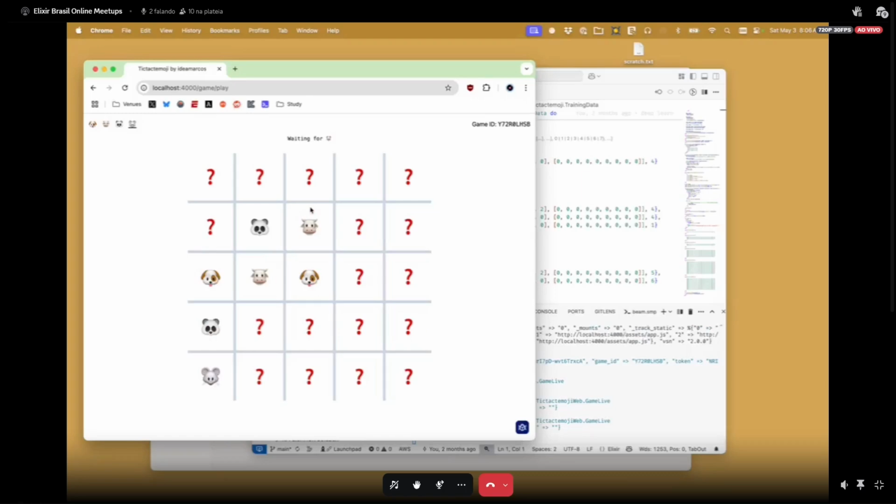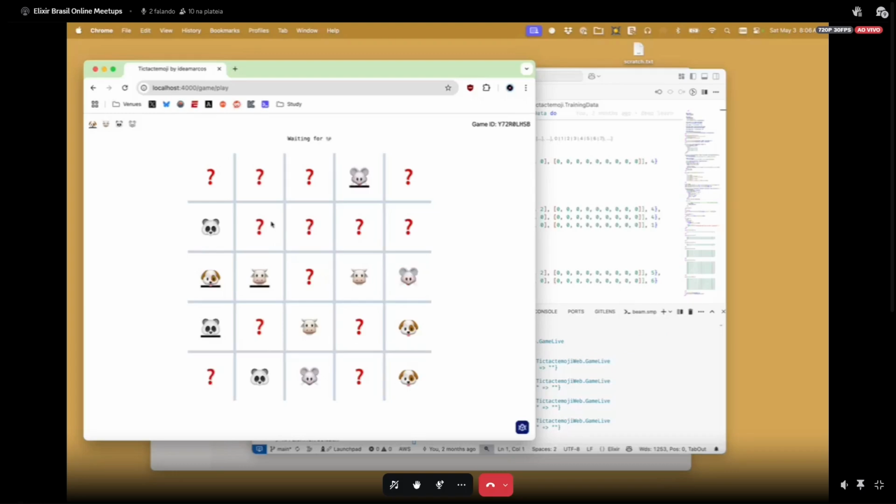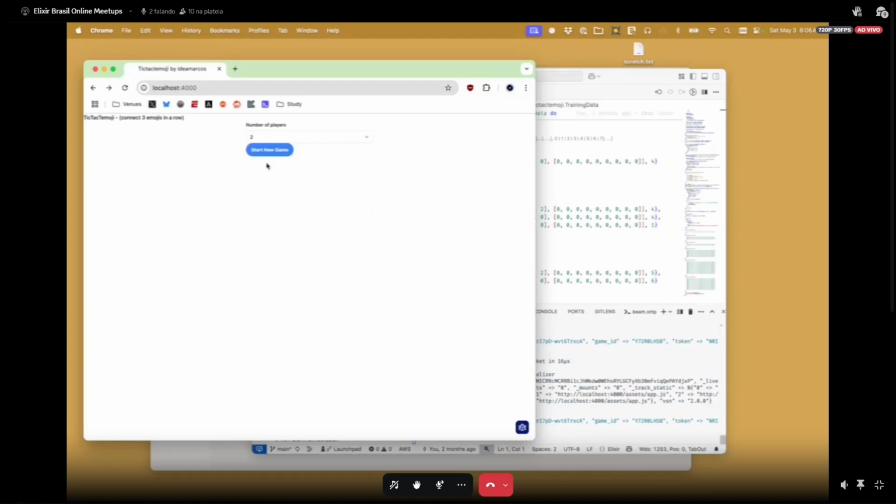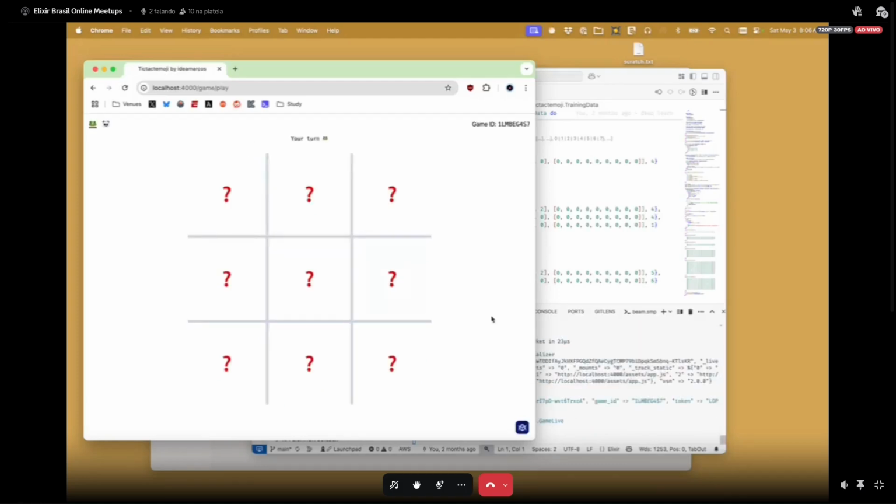But with more than 2 players, it's just random. There's no strategy here. It's kind of just randomly clicking around, hoping that someone else messes up. So I really just stick to the 2-player game. I focus on the 2-player game.